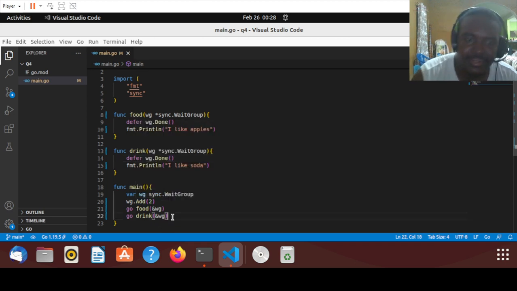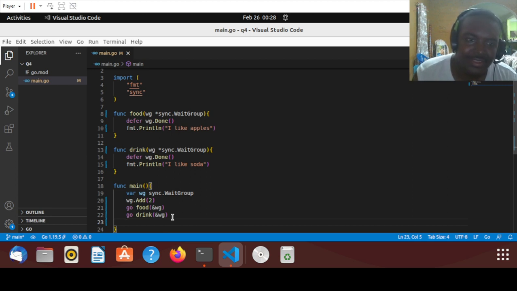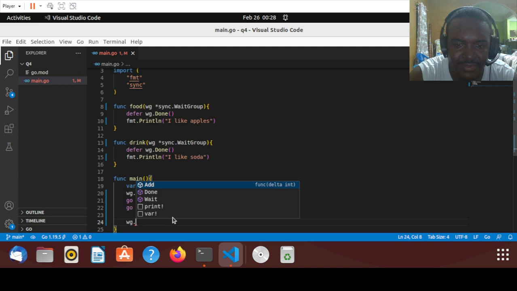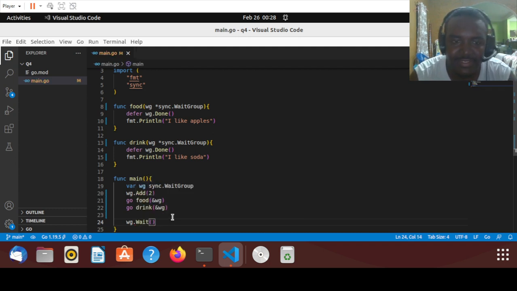So now to delay main, because remember we have to delay main to let the functions operate, we're going to say wg.Wait. This literally tells main to wait until these Go routines have been completed. And this is what we have: wait group.